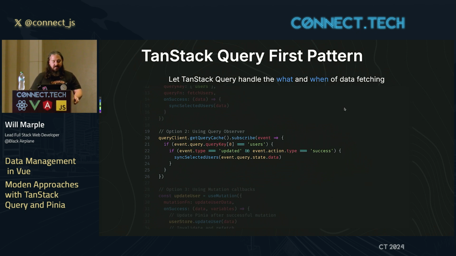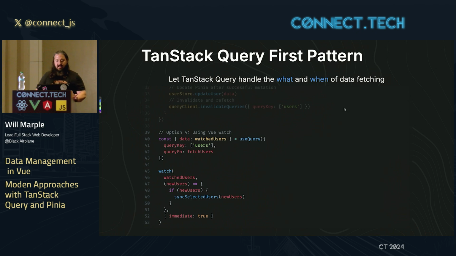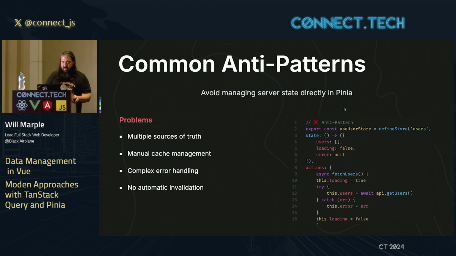You also have a cache subscriber, so when certain things happen in the cache, you could do a thing. And then this is just another way of interacting with that on success handler. And then finally, we have just a simple watch. It is a valid thing to just use a watcher, a normal Vue watcher in there as well. And this is that anti-pattern that I was talking about.